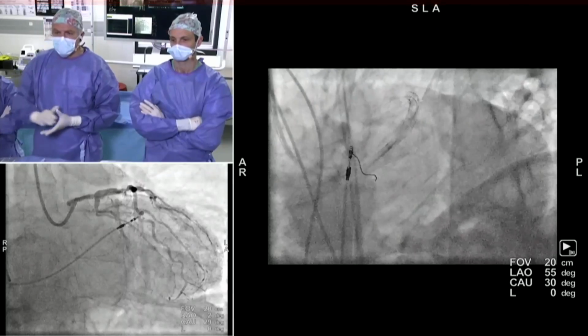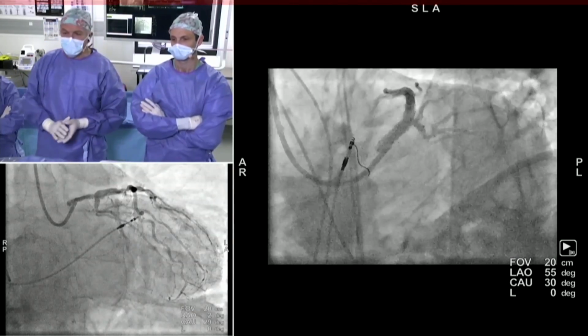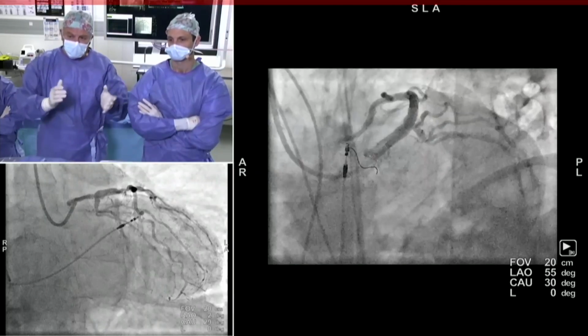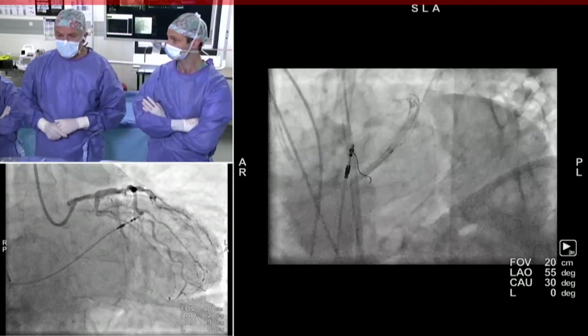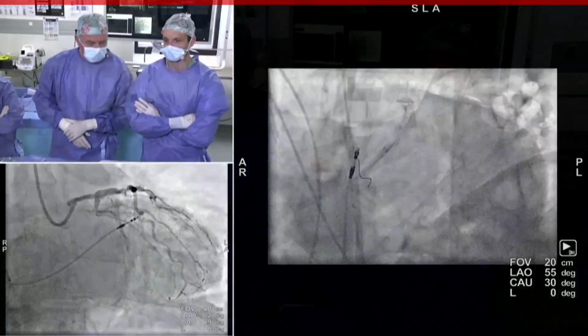And finally, this is the spider view. Good result at the level of the left main, and no major shift at the level of the ostium of the circumflex, so no need to perform any additional treatment at the ostium of the circumflex. Now, maybe review the OCT.